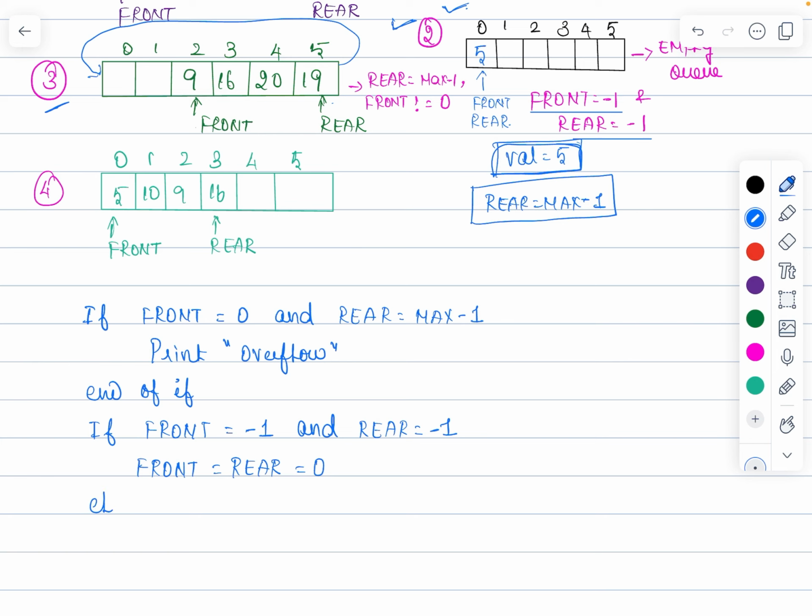So, the condition is if front and rear is not equal to minus 1, which means there are already elements there. Check for the condition if rear is pointing max minus 1 and front is not equals to 0, which means at the front places there are spaces left to insert a new element, right? My rear is pointing max minus 1.